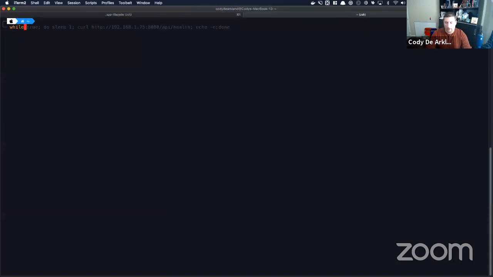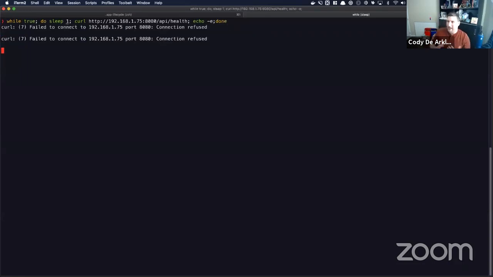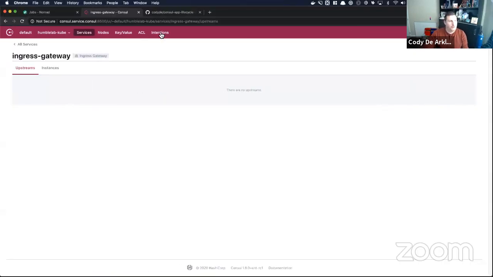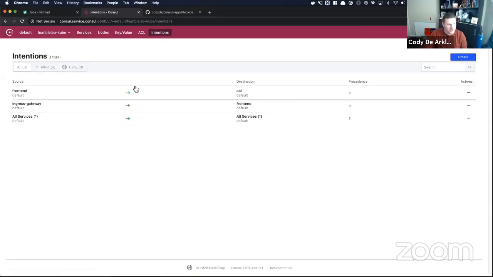Do a fun little while loop that I have tested a few times. So we're seeing connection refused. Freddie talked a little bit about intentions. For the sake of simplicity of this demo, I've done an allow all. But the reason why we're failing right now is that I have no configs applied for our actual Ingress gateway.